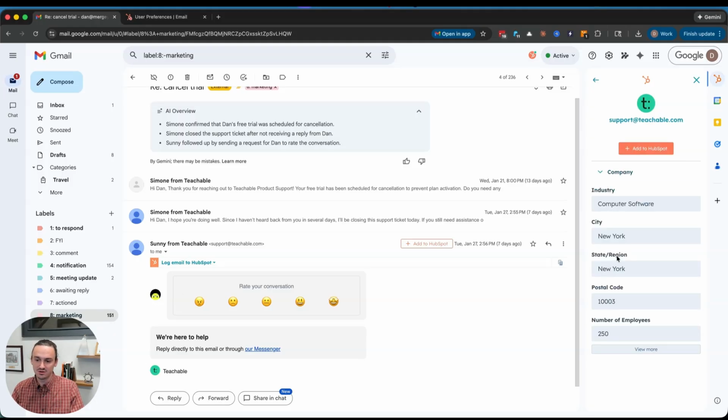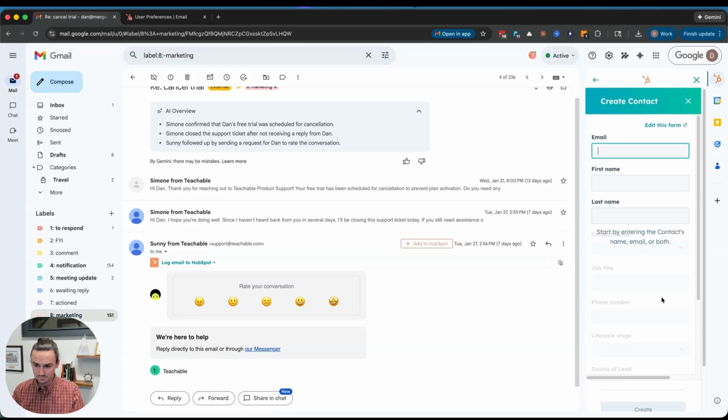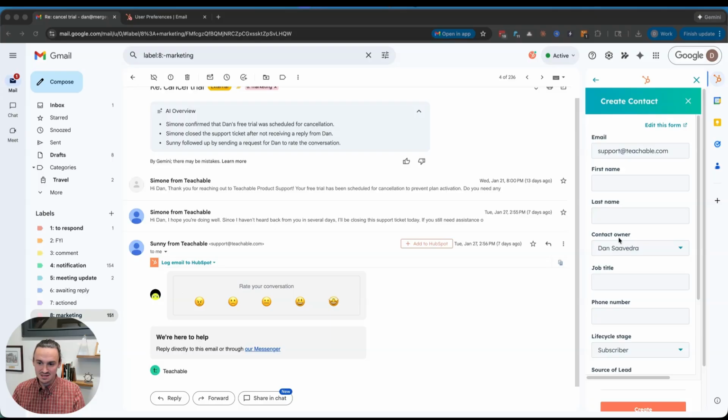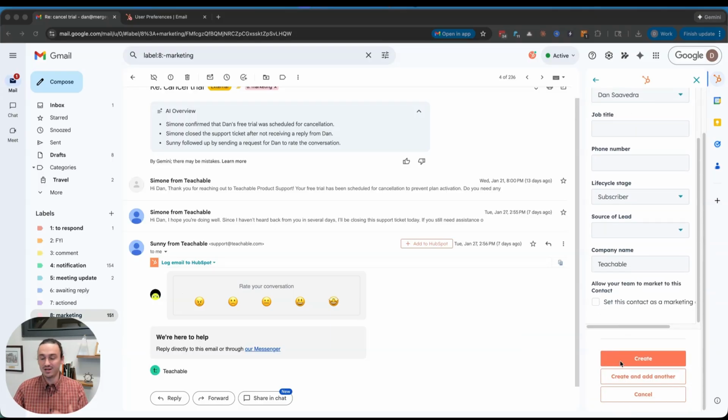You can see here, HubSpot's already pulling some of the company information automatically based off of the domain. Then you can click Add to HubSpot, and it's going to walk you through creating a contact. It's going to pull in any information that it can. There's not much on this one, but you can go ahead and create the contact so that you can log emails to it. This is a really powerful feature just because you're working in your inbox. You don't want to have to go over to your CRM to add a contact, so instead, you just do it right here.